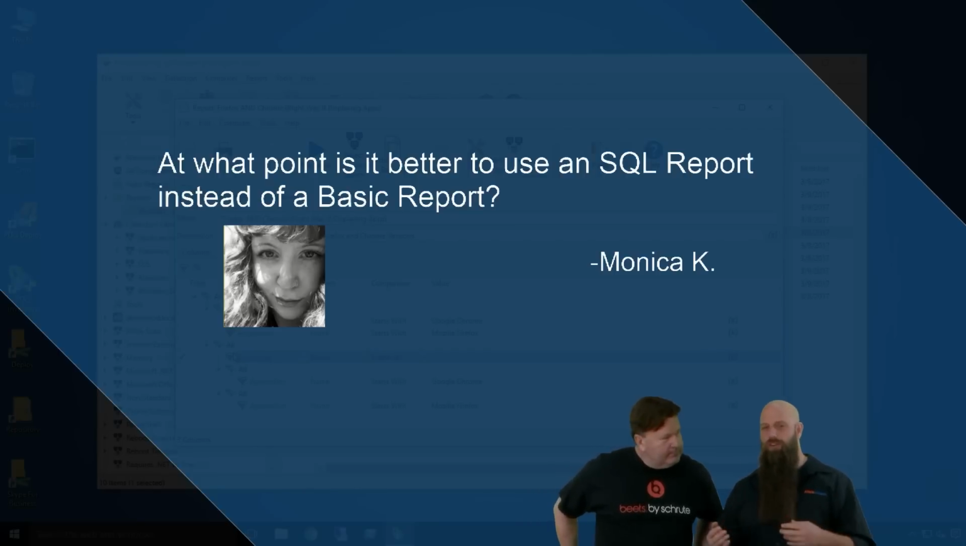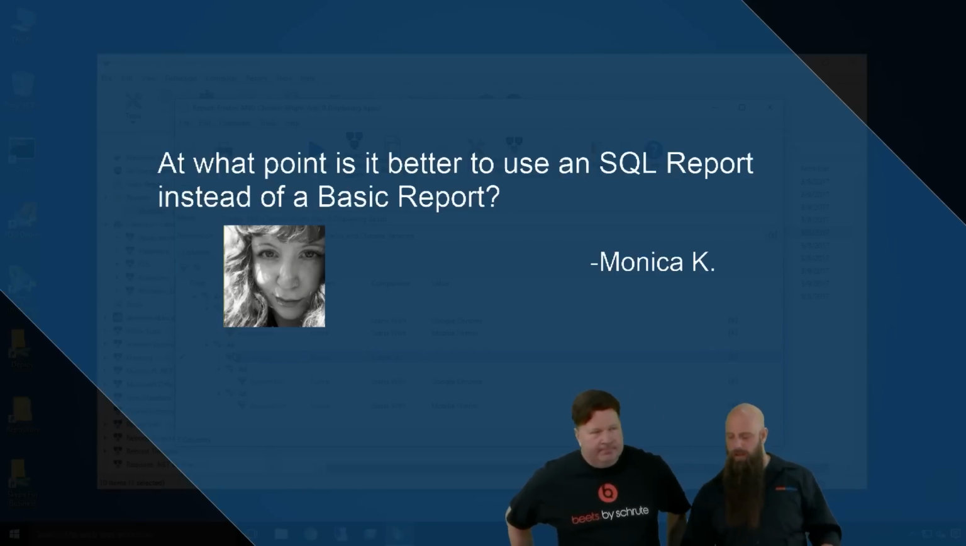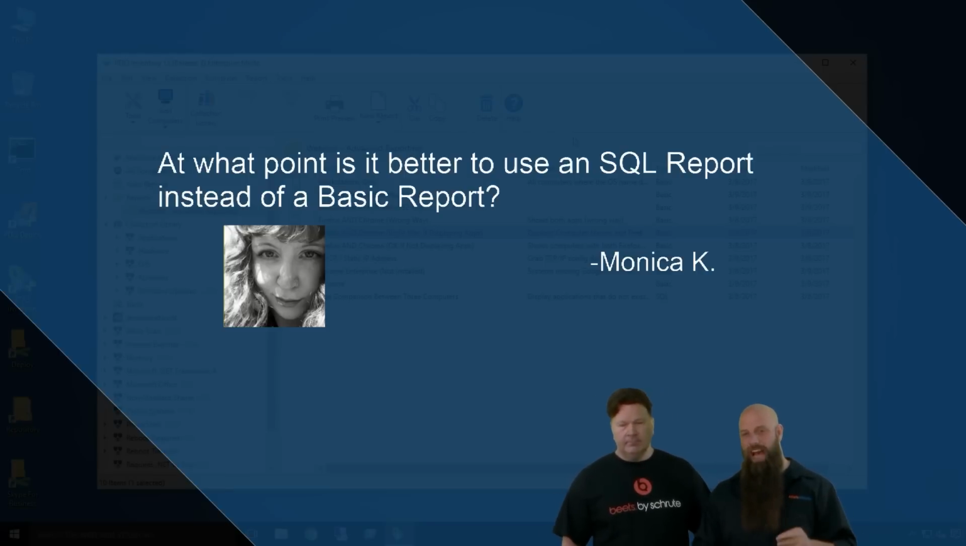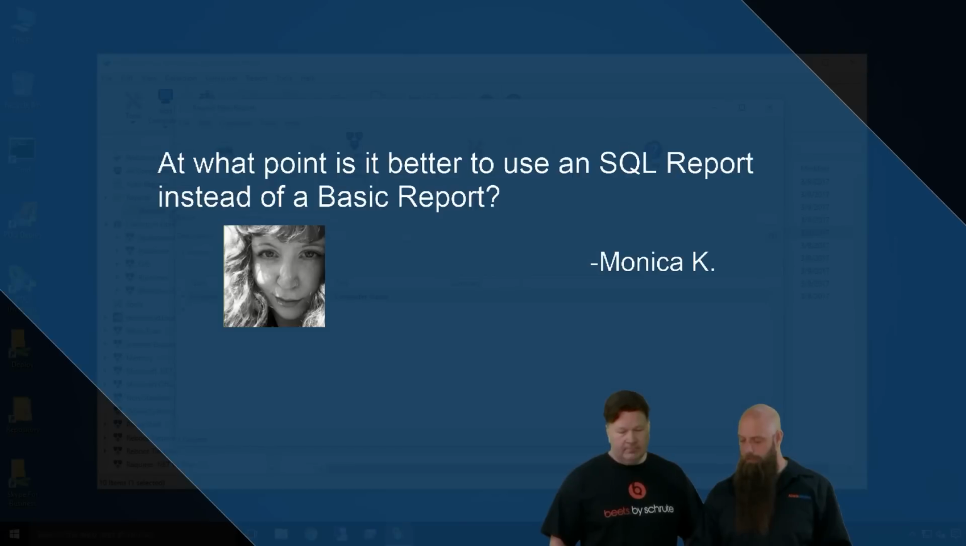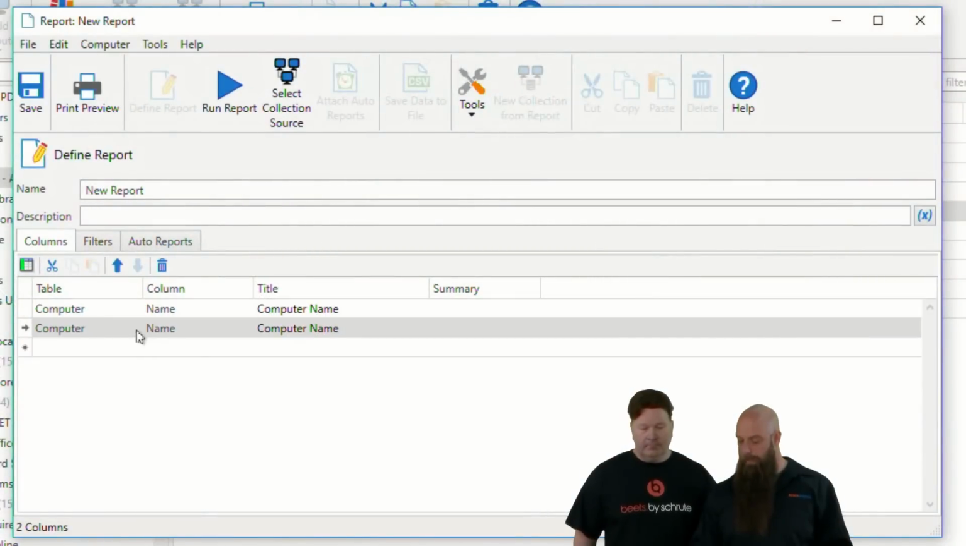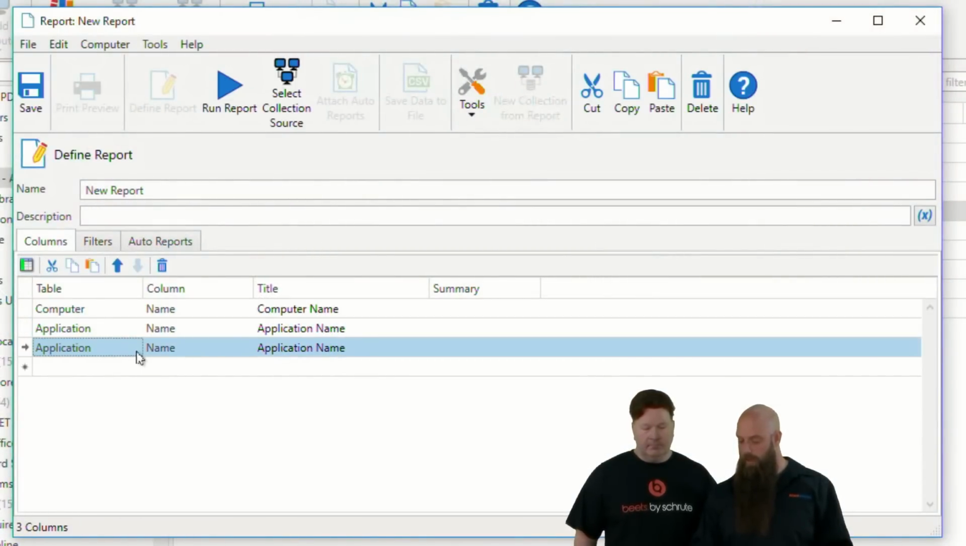The basic reports usually nail down the joins, but keep in mind when you're building a basic report, all of the tables that you're going to display have to have a relationship with each other. So this is where you'd want to use an SQL report. Let's say I'm going to create a report where I want to say, show me the computer name, show me an application name, and then show me a service.